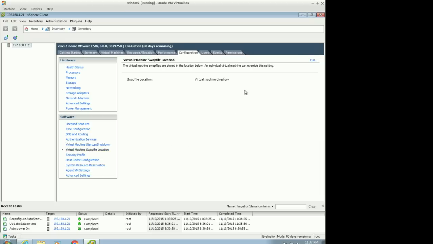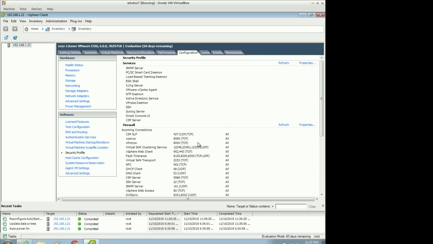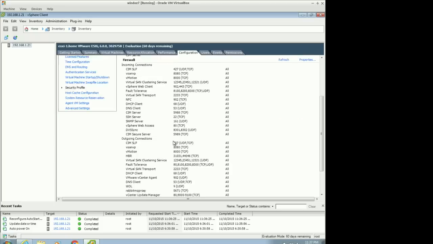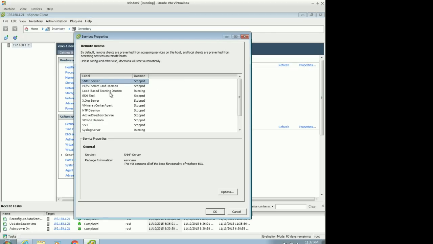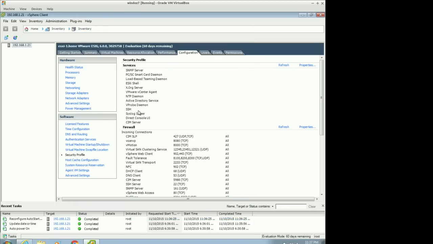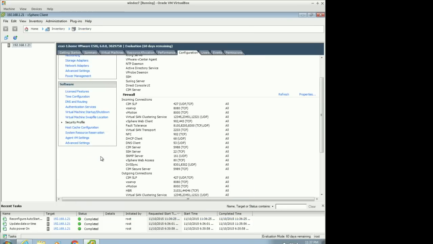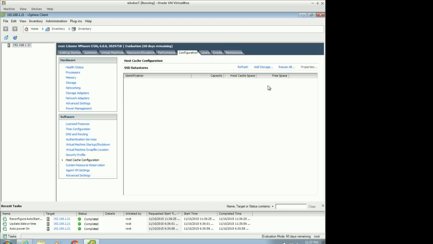And the swap file location, very rarely change this at all. And the security profile. Firewall settings, I never mess with this at all. I don't ever change the firewall settings, but they're there for you to tinker with if need be. The settings, the services, I also often tweak or enable the ESXi shell and the SSH. If I need to get into this machine remotely, I'll enable that for some reason, but they're the only two services I ever touch. The host cache, this is there just for extra memory management.